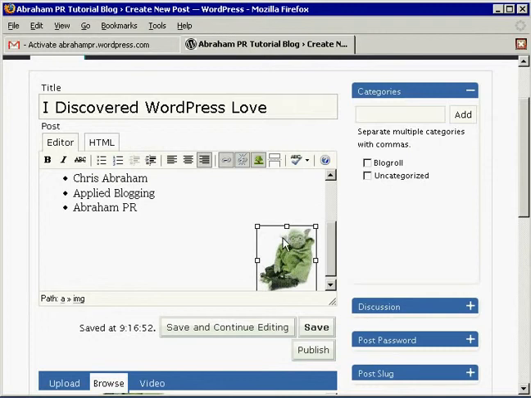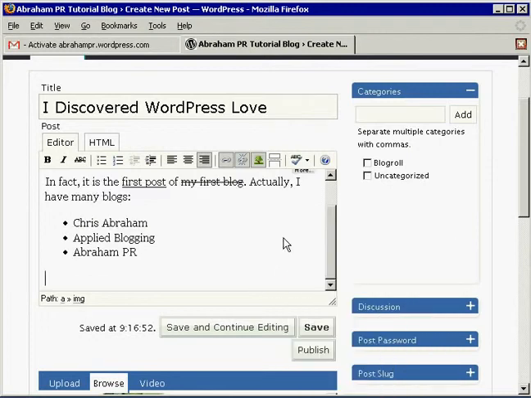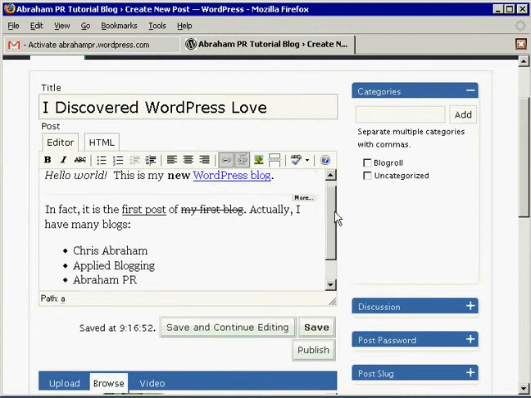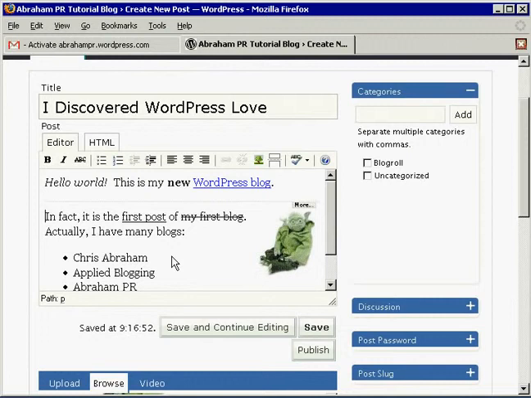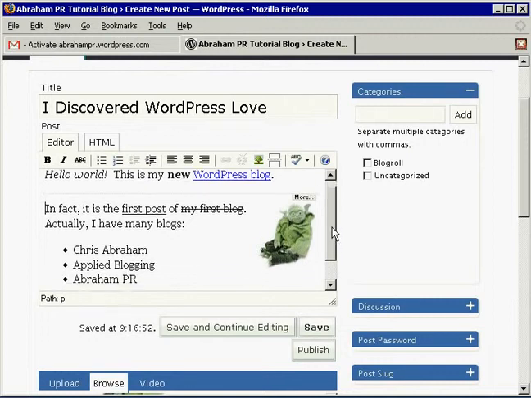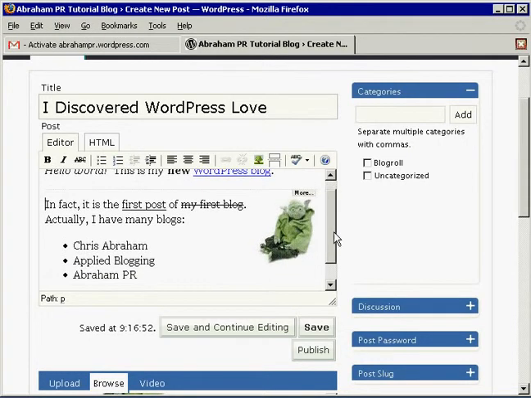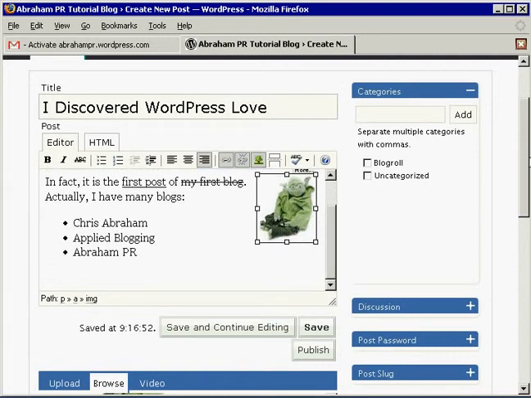In this case, I'm going to do Control X, which, as some of you know, is a way of cutting content, and I'm going to paste it right there. So if you'll see, there's a pretty cool and cute little Yoda here.